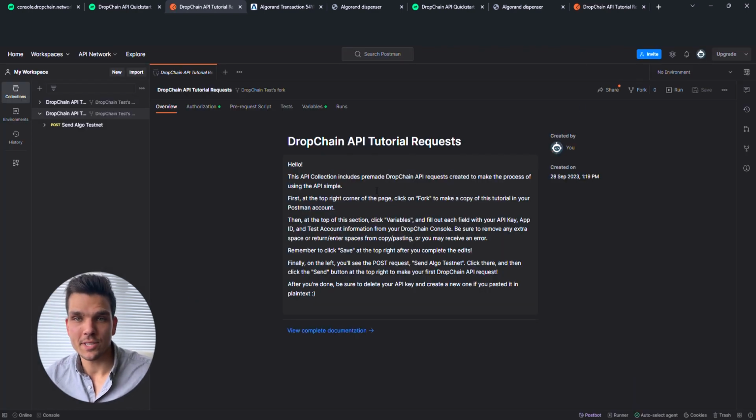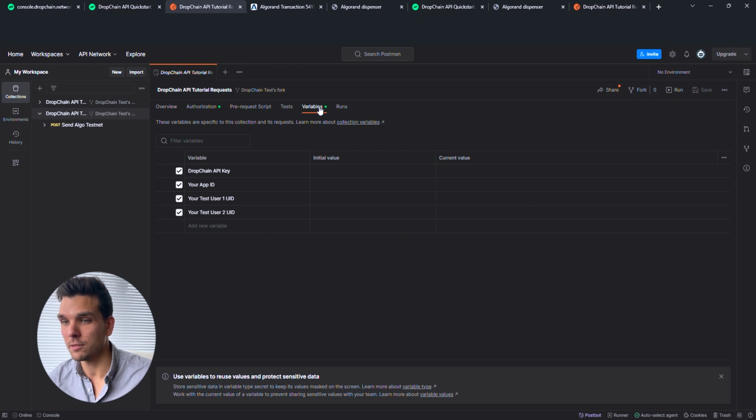Next, we have to pass in some data to this template to be able to actually test out the API. So to do that, we're going to click on variables right here. And here you can see a pretty simple table where we're just going to be filling in the information that's corresponding right here. The DropChain API key, app ID, and some test user accounts. So let's head back over to the console and we'll copy these values in.